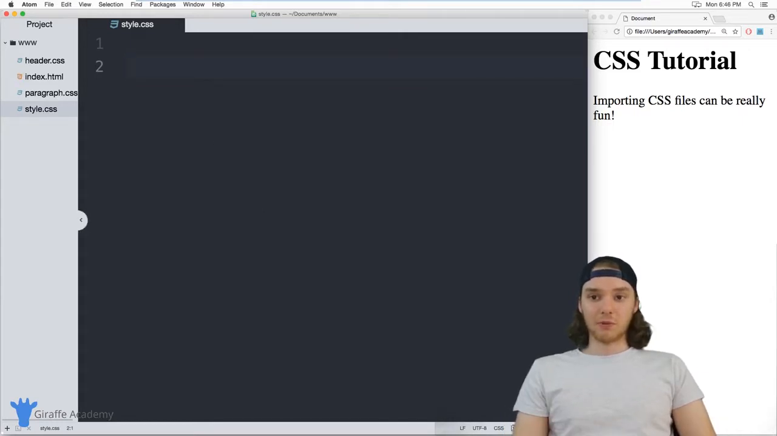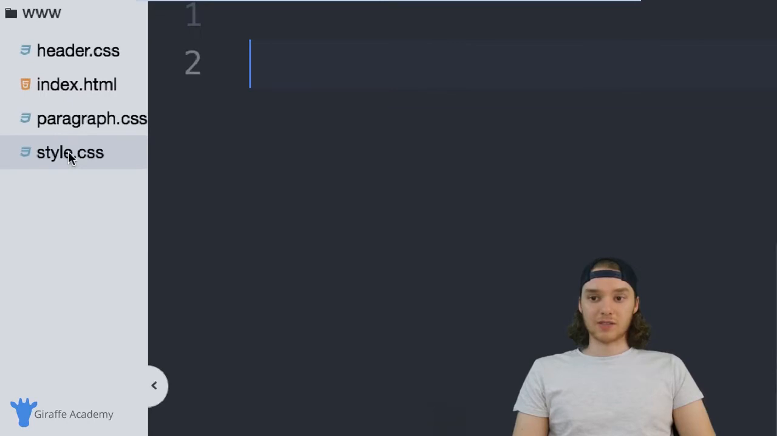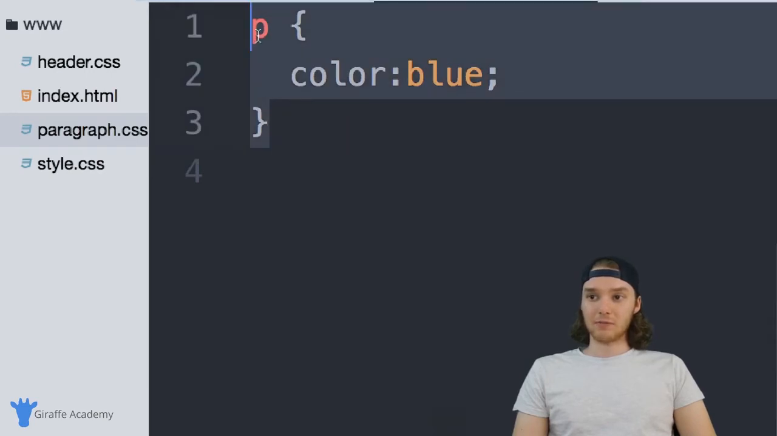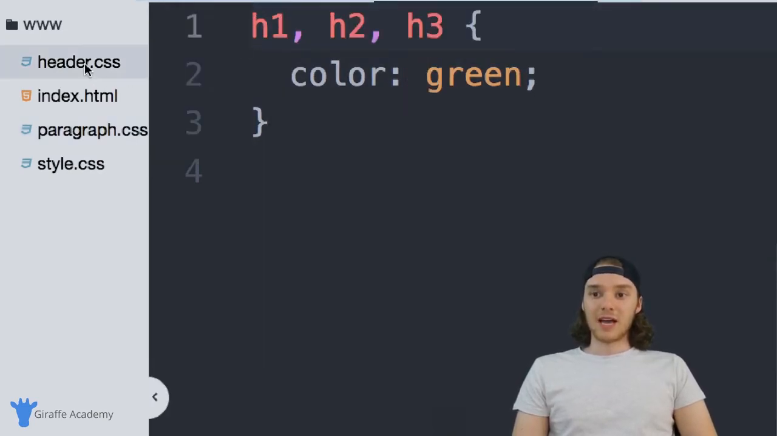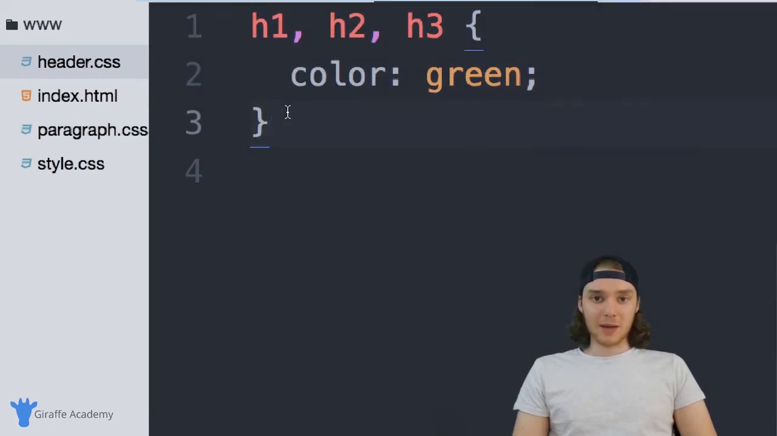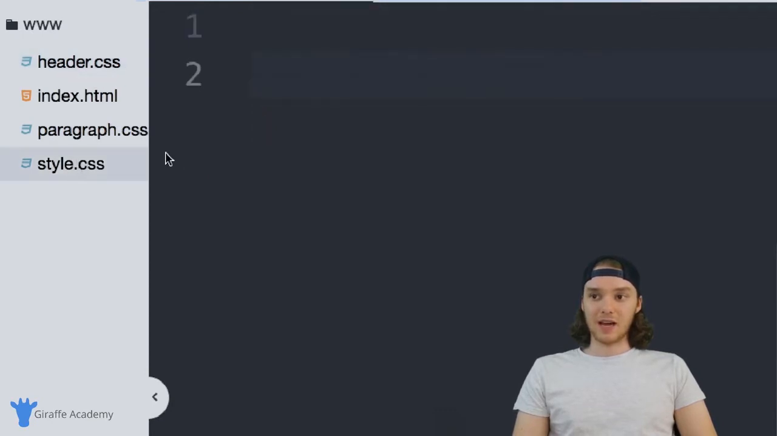Over here in my file explorer, I have three CSS files. I have this style.css file, this paragraph.css file, and this header.css file. And this style CSS file is just the CSS file that I'm using for my HTML. And then I have this paragraph file, and this is just specifying a color for the paragraphs on the site. And then I have this header file, and this is specifying the color for the headers.